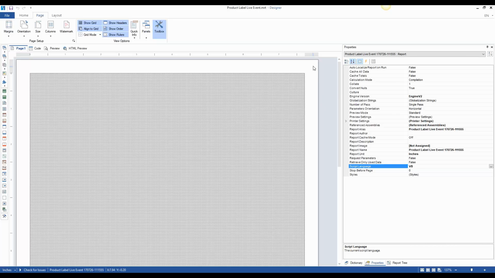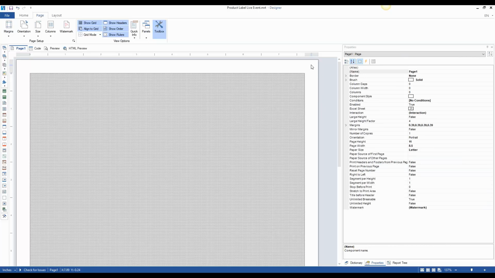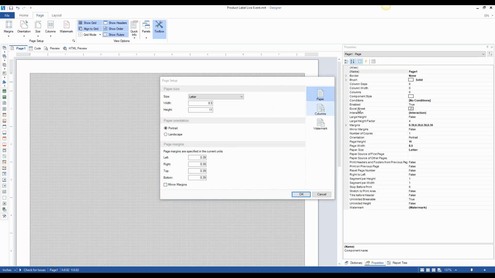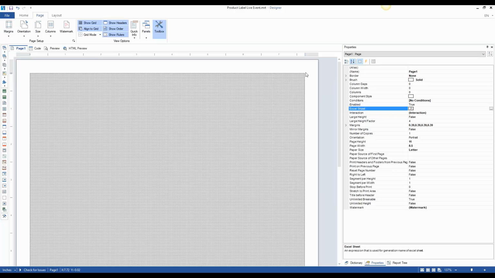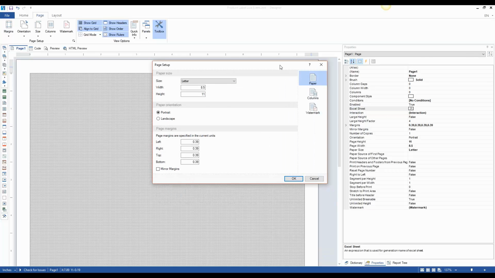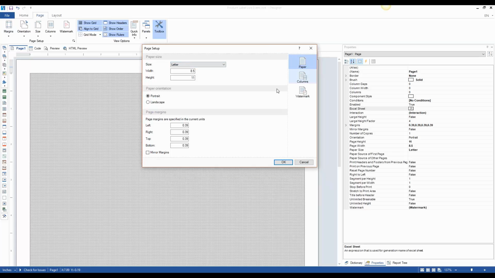If we select the white space on the page, we get our page properties. And our page properties give us different formatting options such as the margins, the page sizes, page widths, different options that we can do. So for example, if this is a product label and we wanted to configure it as a roll feed label, we can either modify the properties here from the properties screen, or we can just double click on the page itself and we'll get the same properties available to us, just in a little different format.